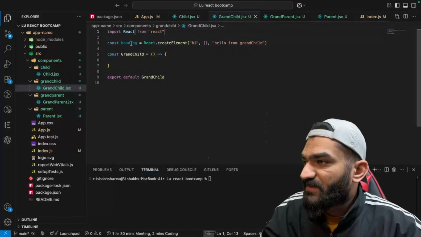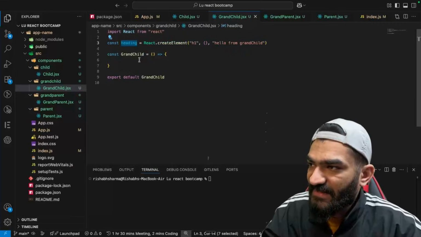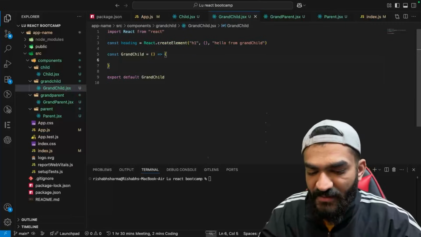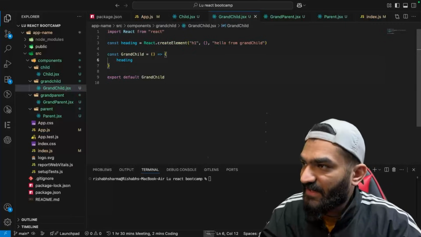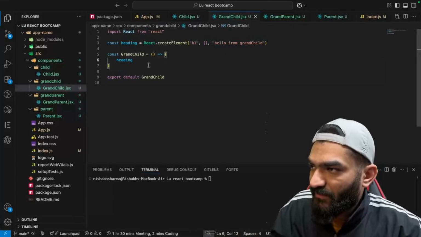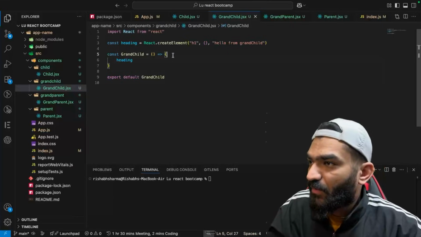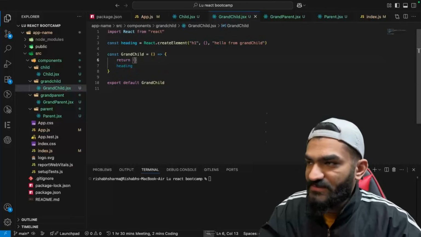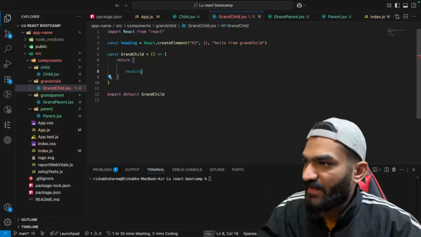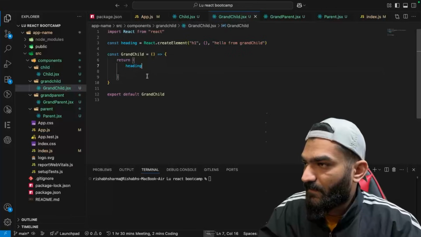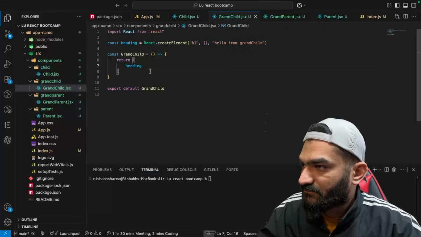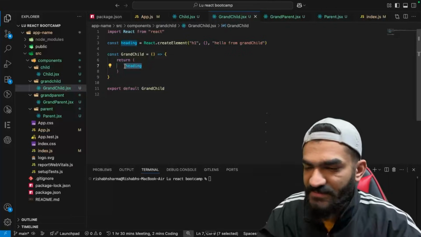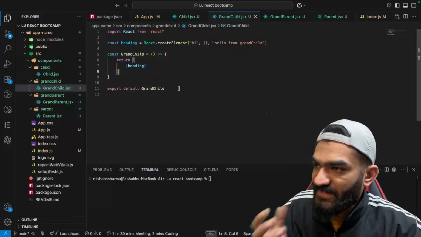So now this heading that I have written over here, I can log this heading over here like this. Or let me return this heading. Okay, can I do it like this? Yes, I can do it like this. It's allowed. It's very much allowed.